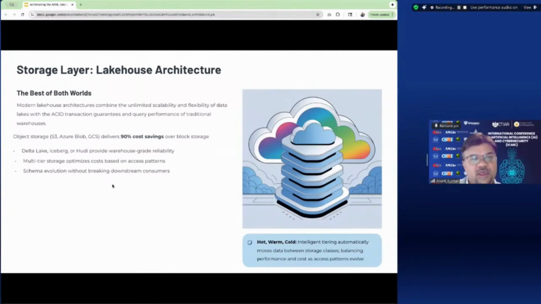For the longest time, you had to choose. Either you wanted cheap, flexible object storage that could hold anything, or you wanted a reliable transactional database that wouldn't corrupt your data. Pick one. But modern lakehouses say, why choose?